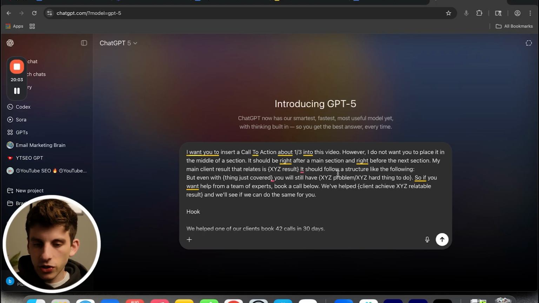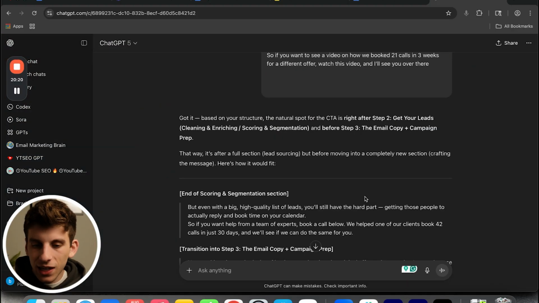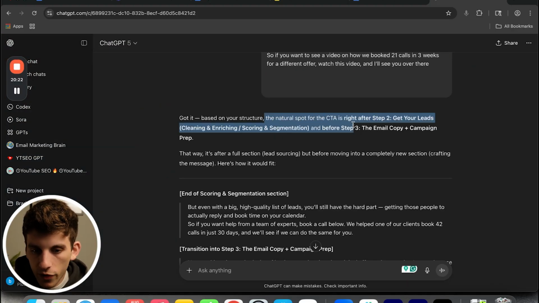But know that this isn't just some random prompt. I'm telling it, like, I don't want it in the middle of a section so it actually flows. So after it's done with that first main pillar, it'll throw in a CTA and you'll see exactly what I mean here in a second. So it tells me exactly where to place it and where the most natural spot for the CTA is.